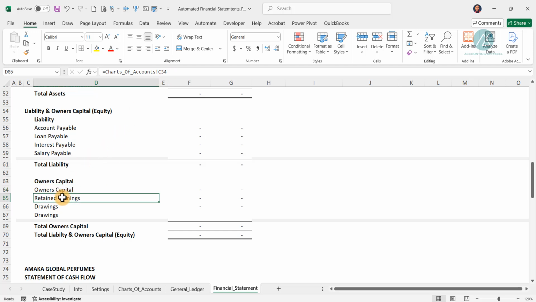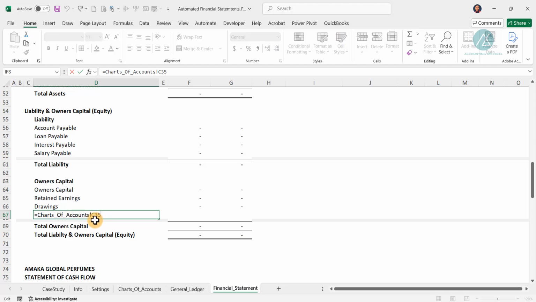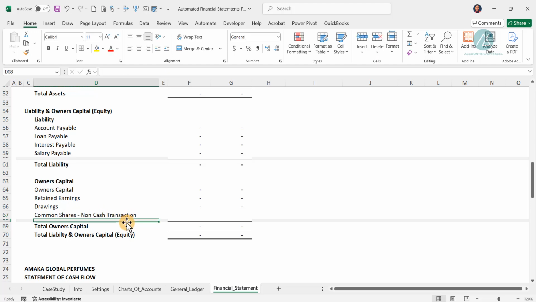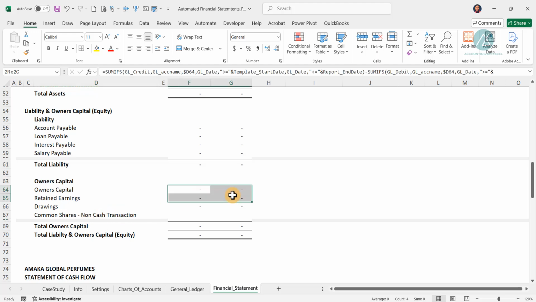I think it's C33, so you can just edit and make it C33. So you see common shares, non-cash transactions. Copy this, Control C and Control V. Just minimal adjustment. These are the adjustments you need to make on this template whenever you have new transactions.